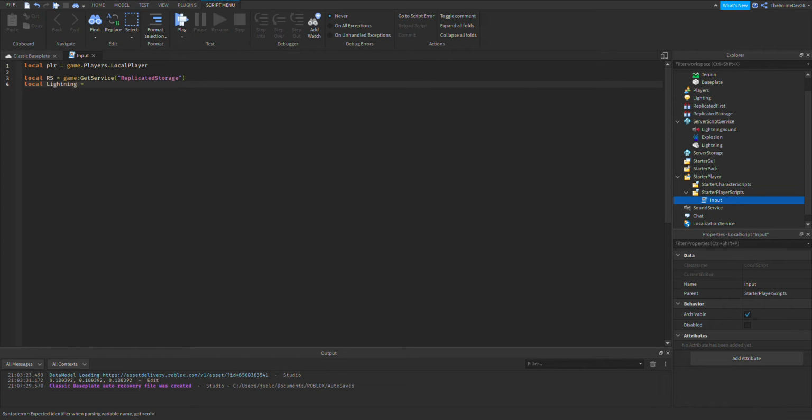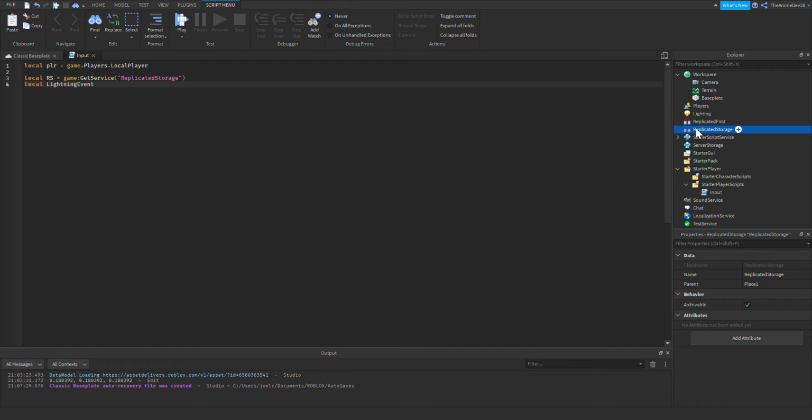And then I'm going to be accessing the lightning. I'm going to rename this to lightning event, and I'm going to add that right now. So if I go to my replicated storage, click the plus sign, add this remote event. I'm going to rename this to lightning event. Remember, whenever I fire this, it's going to go to the server and everybody can see it.